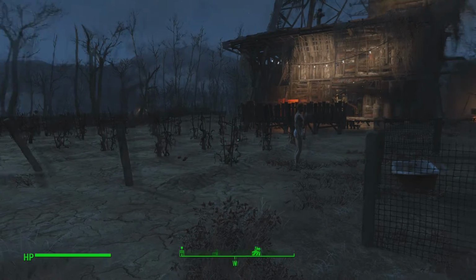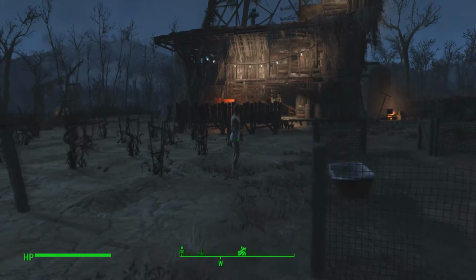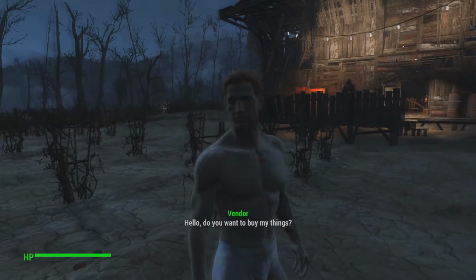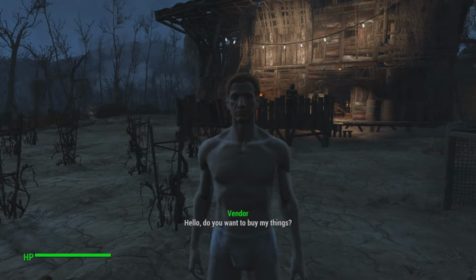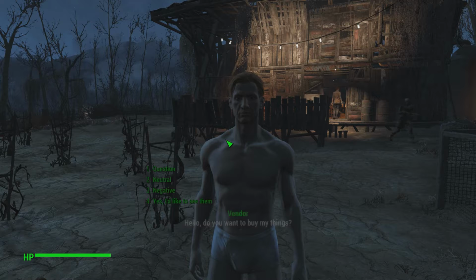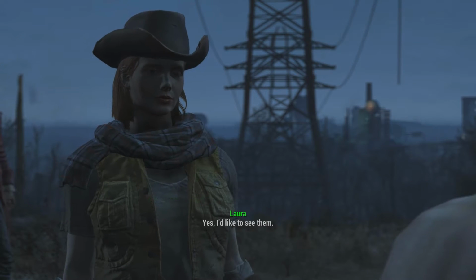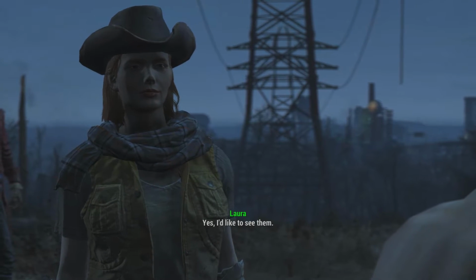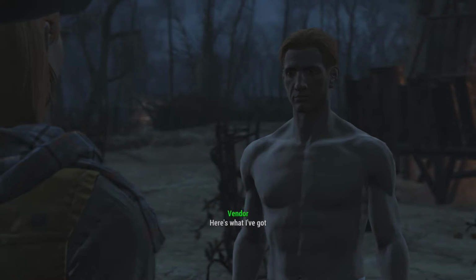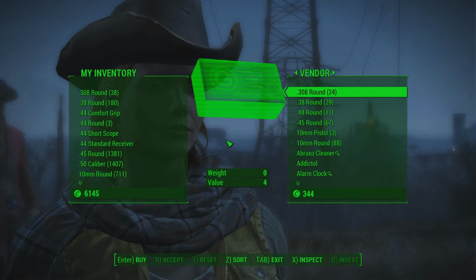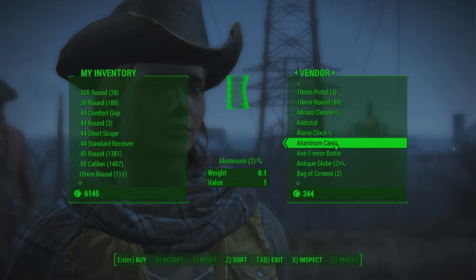Okay, so we're here in Abernathy Farm, and our naked vendor is over here. Hello, do you want to buy my things? I forgot to set the greeting to requires player activation, so he'll force greet me every time. Yeah, I'd like to see them. Here's what I've got. And here we are, now everything's popped up.